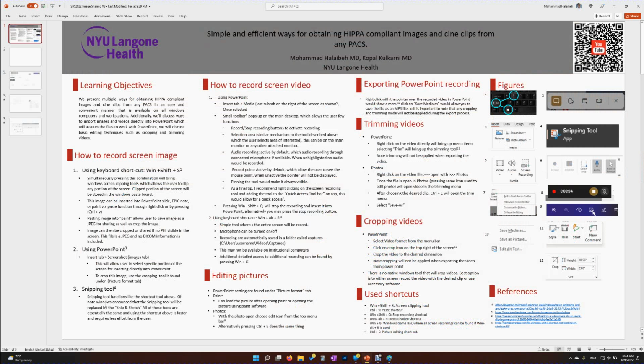The final one is the snipping tool. The snipping tool is basically the same shortcut as Windows Shift S, except you have to go to Windows to open the tool. The next thing we will talk about is how to record screen.